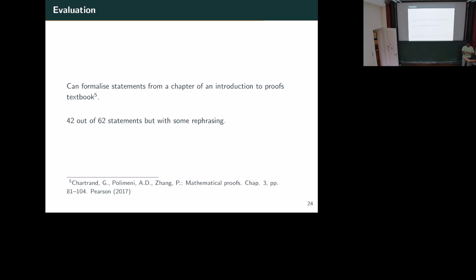The 20 statements that we cannot formalize right now, we cannot formalize without making changes to the GF grammar at all. So we would need to add terms to the lexicon or have new grammatical constructions in order to formalize the rest of the 20 statements. But for the 42 out of 62 statements, I tried all the rephrasing that I can to formalize them.